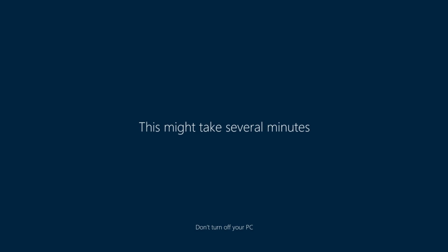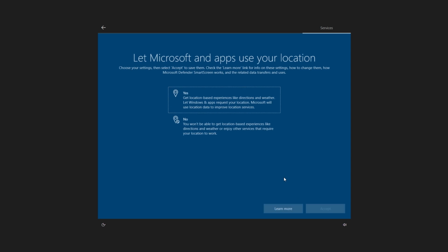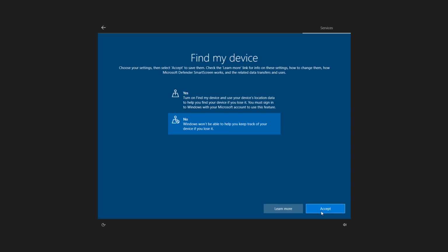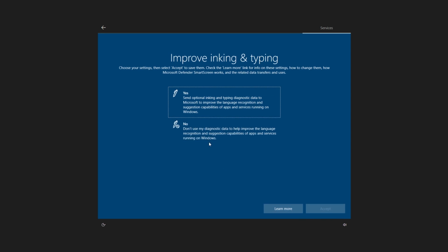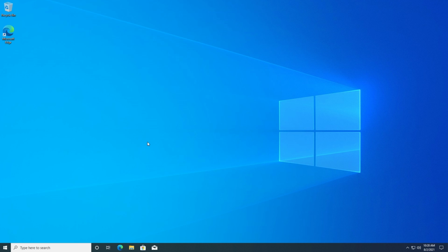The process should take a few minutes, because it now sets all the things up for you to use that new user account. Here I'm just going to select the second option, accept, then select no on every single thing here. I usually do this when installing Windows 10 or Windows 11 also. And now we are in the new user account. As you can see, the new user account is created and has all the default settings from Windows 10 or the operating system you're using.